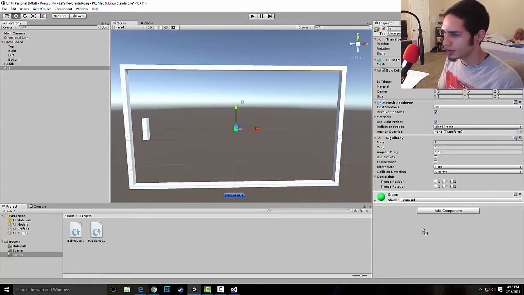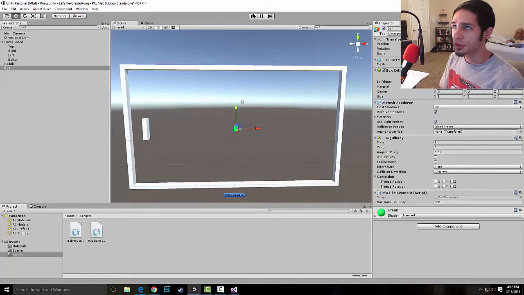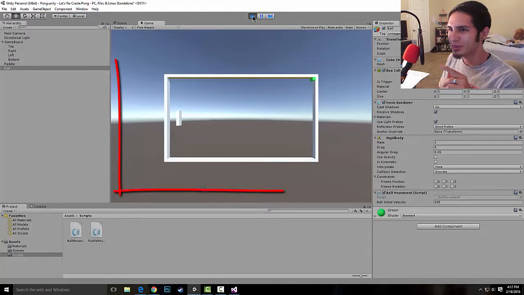Move this over here. Okay, I'm going to try an initial velocity of 600. Now 600 is the speed at which the ball is going to move, so it's just a testing value. Let's see what happens. It should move by the way that I wrote the script. It should fly in the top right, if I'm not mistaken. Let's see what happens. Whoa. Whoops.